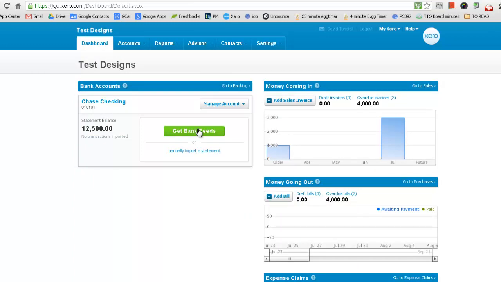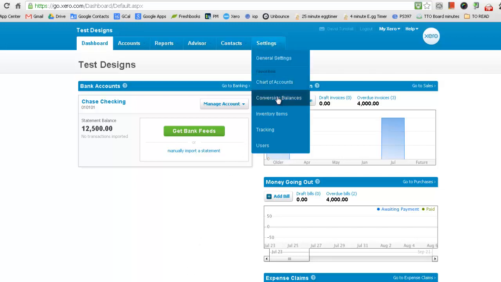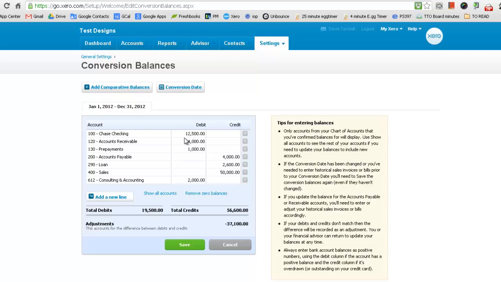I hope this was helpful, at least in understanding the conversion balances section and how you bring in a trial balance if you want to convert from another accounting software into Xero.